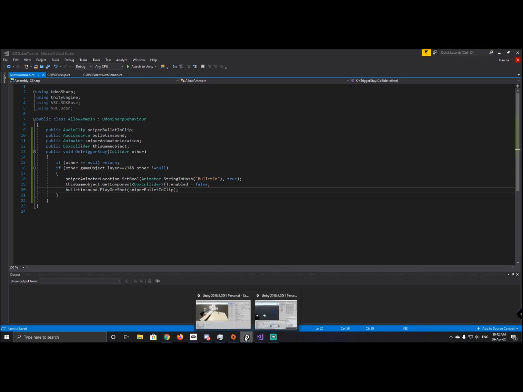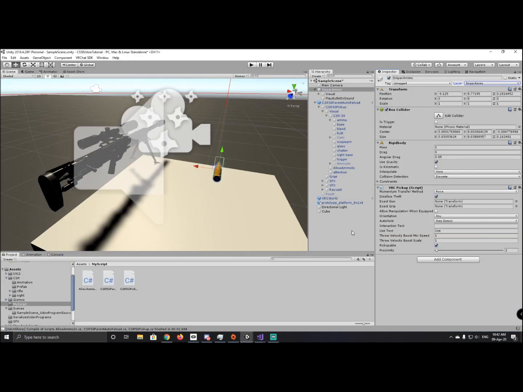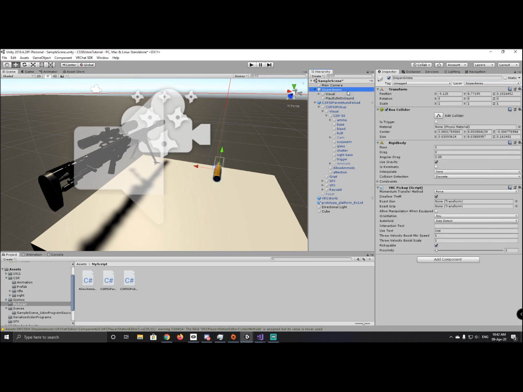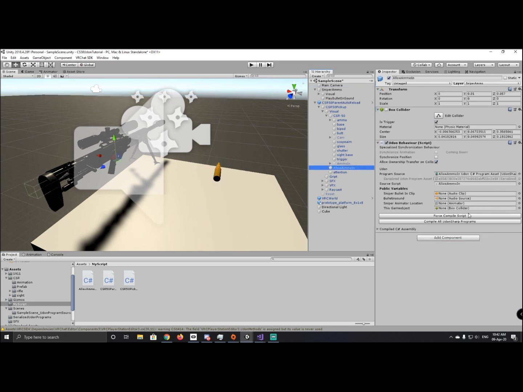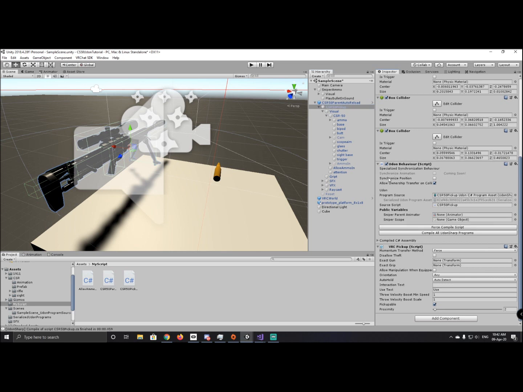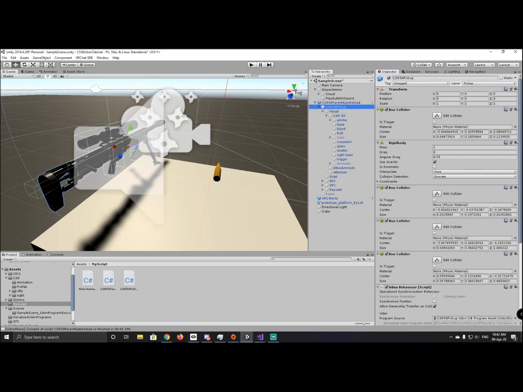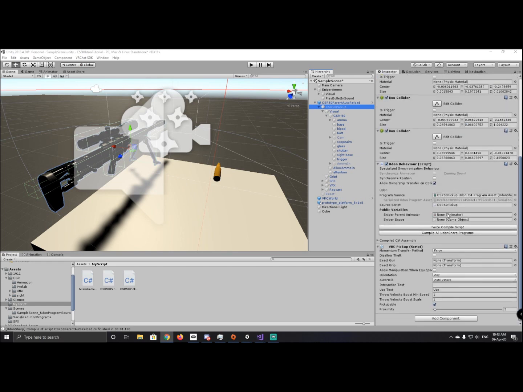That is it for all of the scripts. Now, I go back inside the scene and compile all of them. Drag the object in.